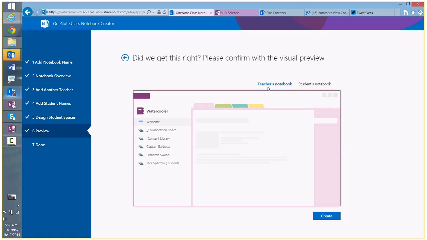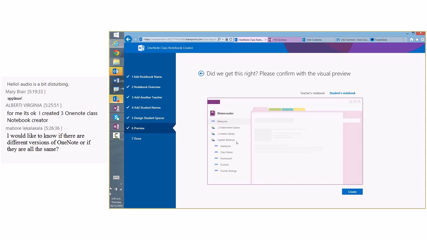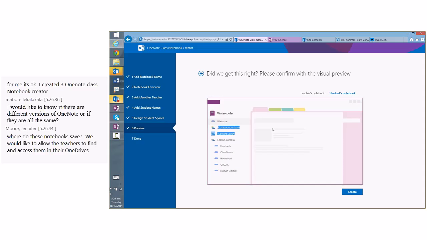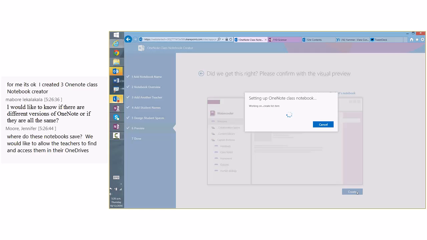As we work through this, we get a preview now of what the notebook looks like. We've got the view that the teacher will see, and we can see as a teacher the different students that are going to be given sections within a notebook. In the student's view, Captain Barbosa will only see his notebook and the content and collaborative sections within the notebook, and we'll create that.